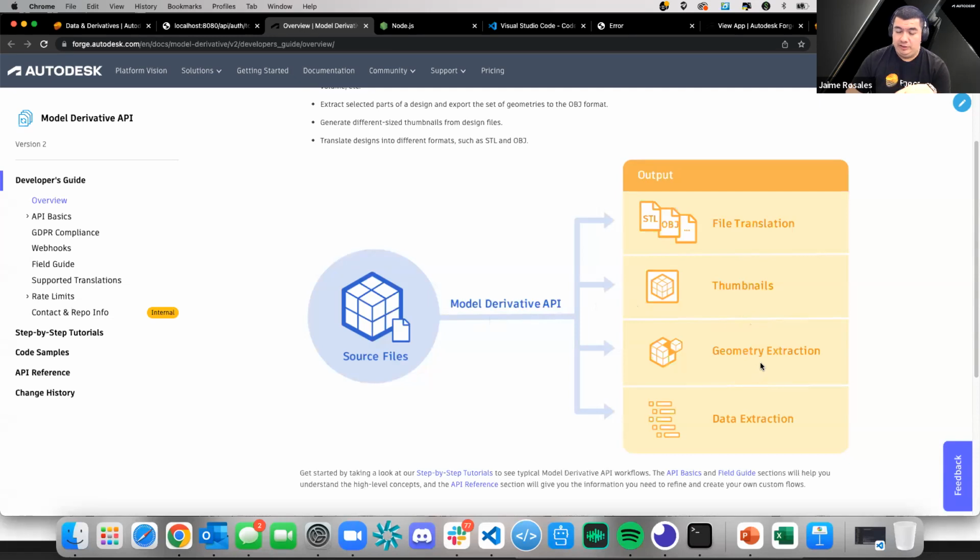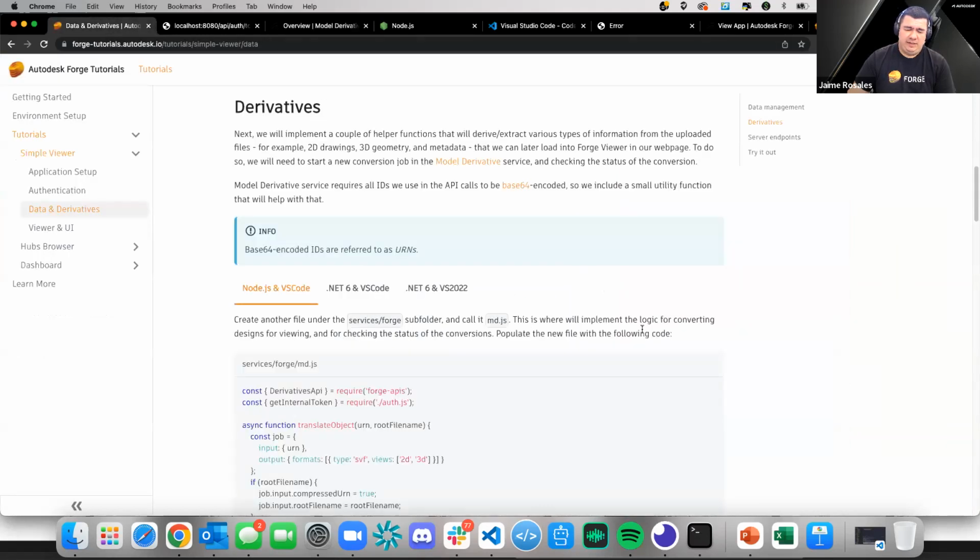You can do geometry extraction. Let's say you are a provider of doors and you don't care about anything else in that construction model, only about the doors. So you can filter in order to do geometry extraction of only the doors within that model, and then just get the geometrical content for that. But let's say you don't care about the geometrical content, you only care about the data. Then you can do an extraction of the data of all the different parts of the model or just one specific one. So you can also do data extraction when using Model Derivative API. Okay, so that's basically what we're gonna do.